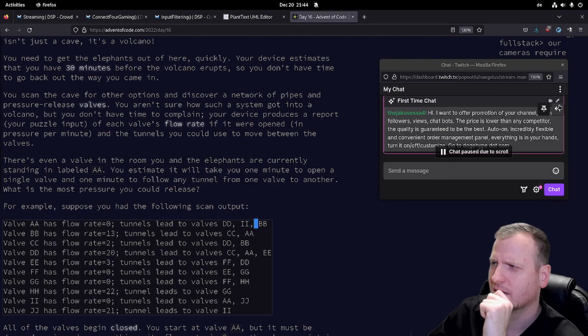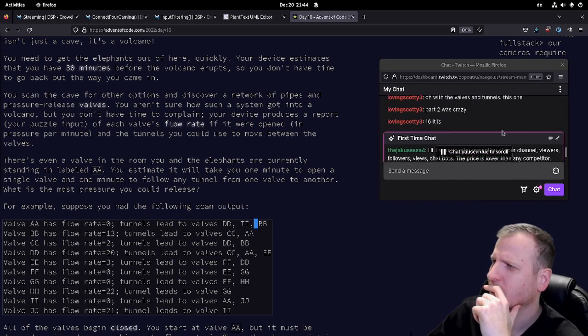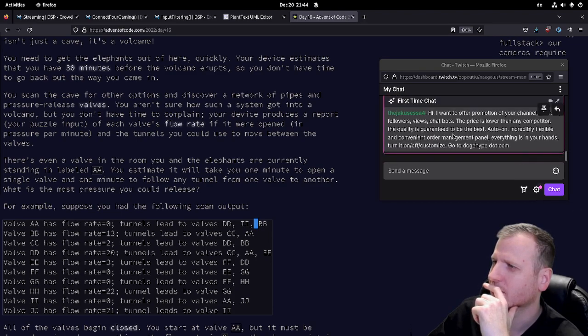Hey, what the hell? Remove this thing. How can I remove this? No pin. Click to reply. No. What can I do to remove? Oh, whatever.